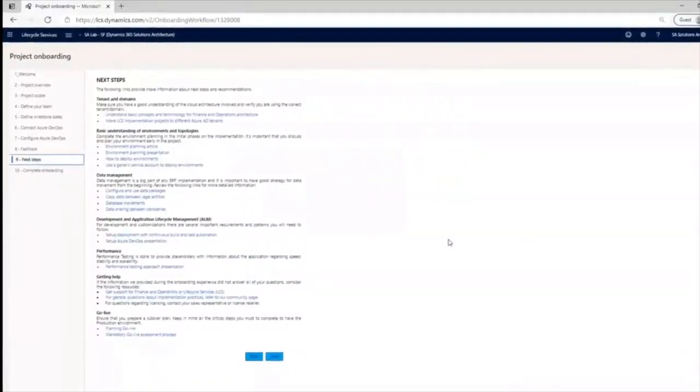Next steps. Here you will be able to find additional resources about the most critical aspects of the implementation. You can access this page at any time during the implementation.